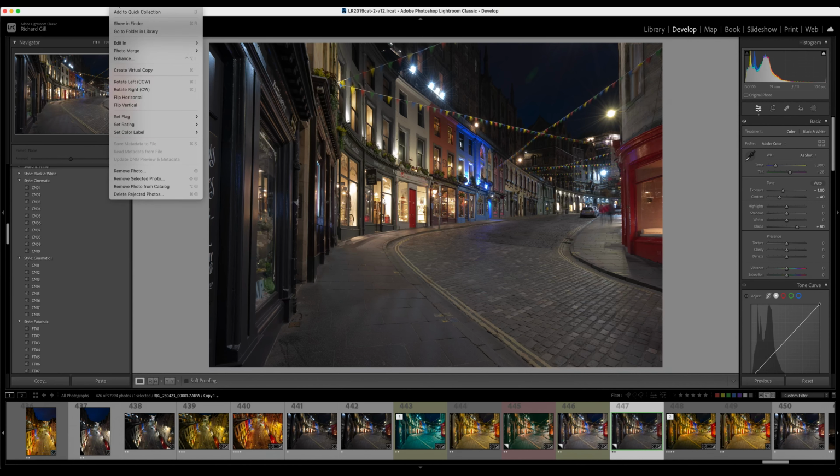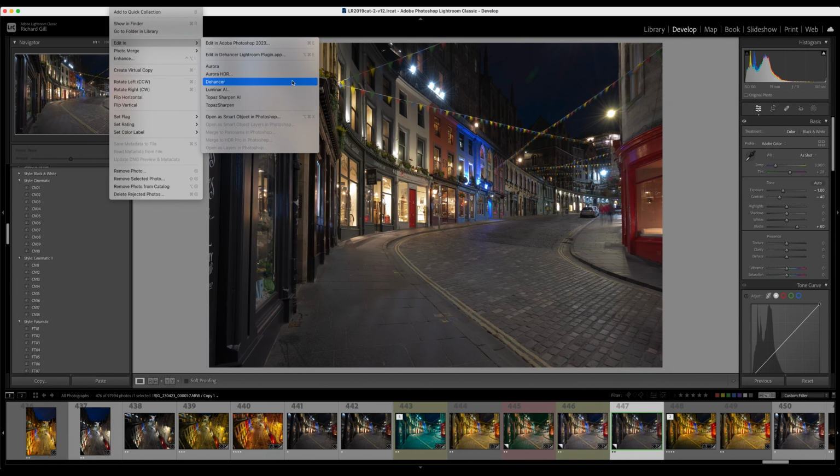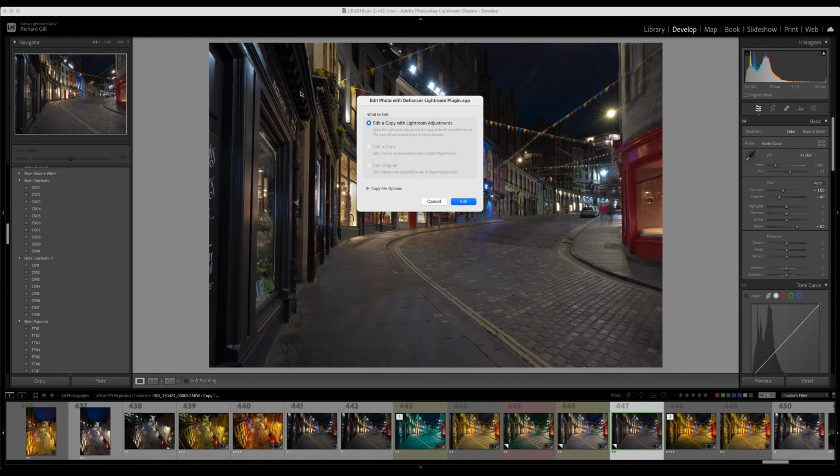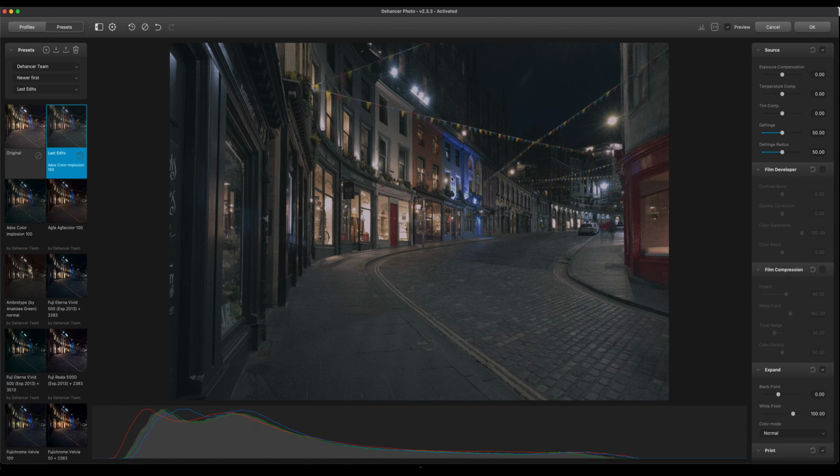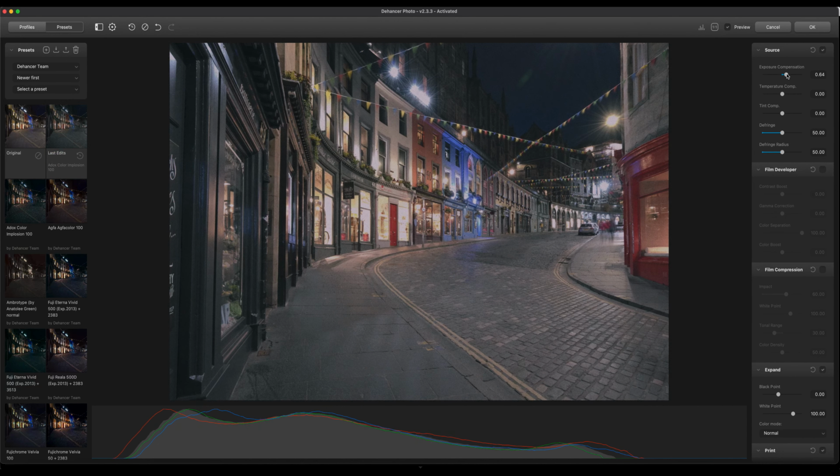So I'm going to go to Photo and Edit in Dehancer. I'm going to edit a copy, and it'll now open the plugin. And then I'm going to start to do just one little thing. I'm going to change the exposure compensation so I get that looking correctly. And I'm going to boost it just a tiny little bit there.